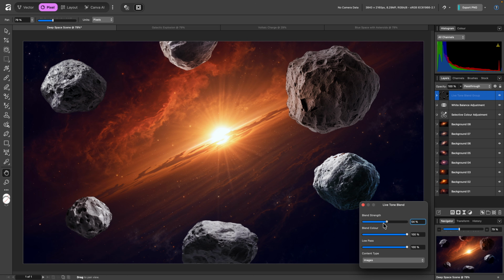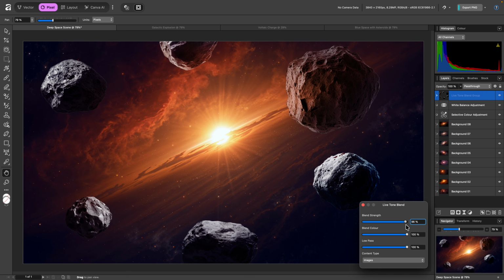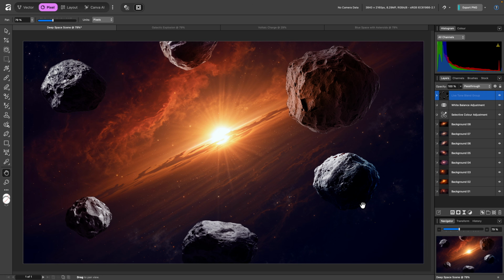On the dialog here, I can control the overall blend strength and also the color contribution, in case you wanted to match luminance but not color. Low pass and content type I'll cover on the next example. I'll quickly demonstrate the time-saving aspect of this feature.